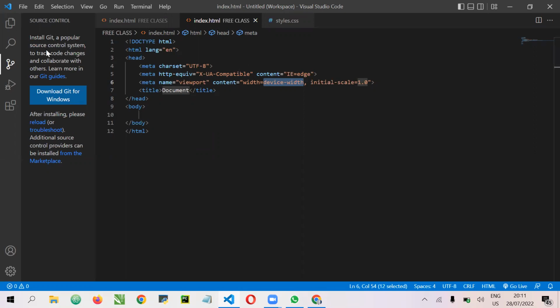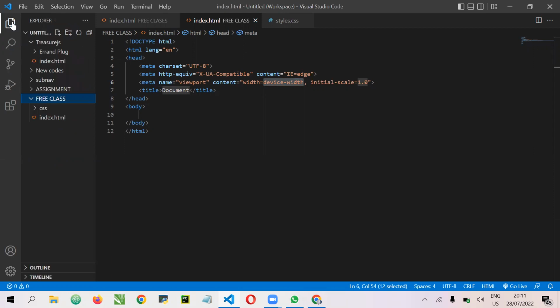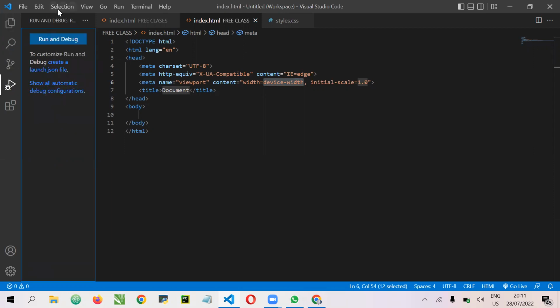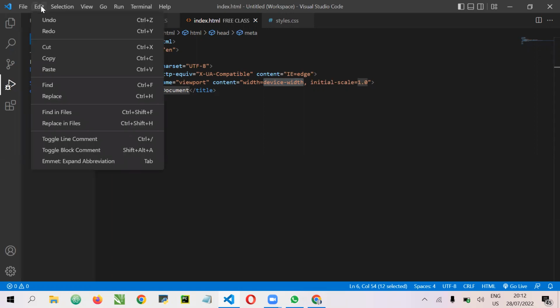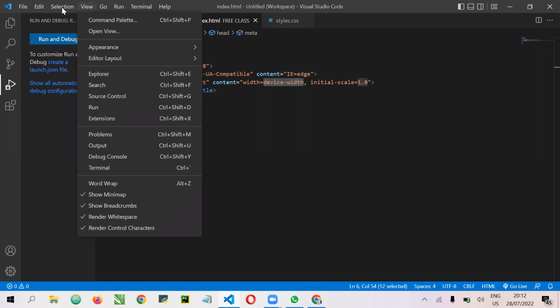Then come to your search bar. Please search for live. What's wrong with this thing? It doesn't load the way I want. Okay, still loading. So save your work and let's proceed.